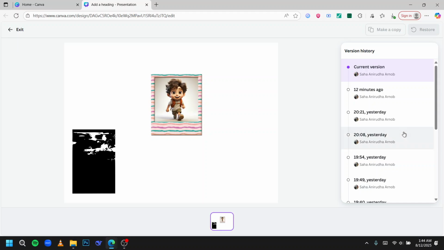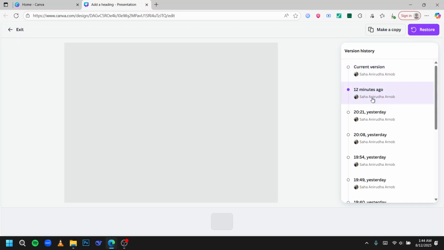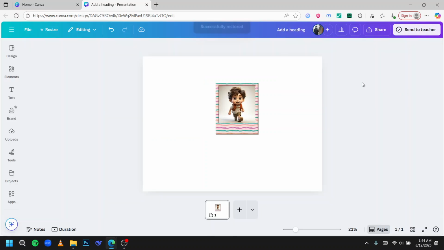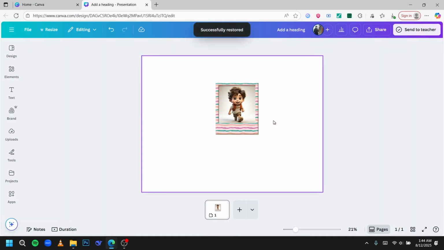Simply click on it, and here you can see the version history is already showing, and you can simply click on it, and here you can see the restore option is already showing. Simply click on restore, and it will restore to the previous version easily.